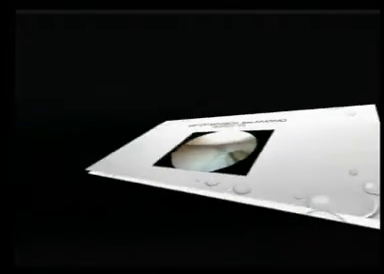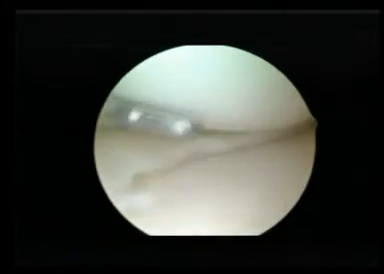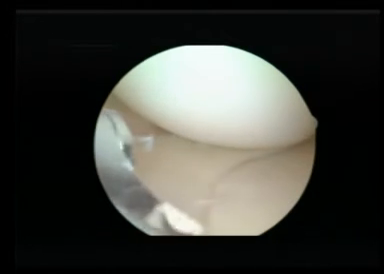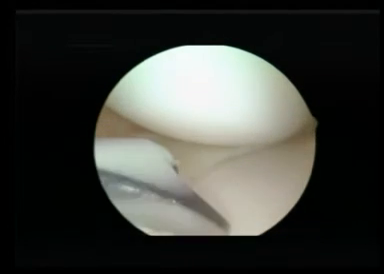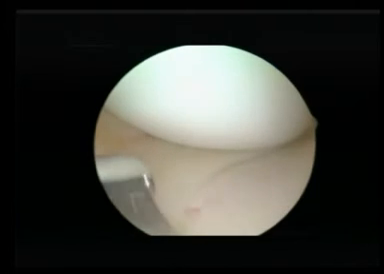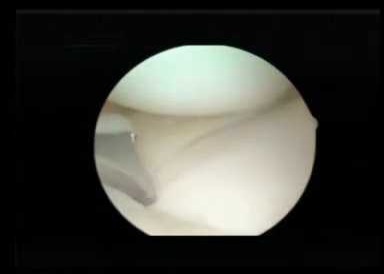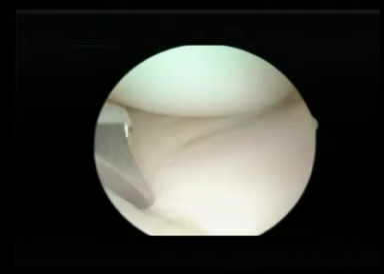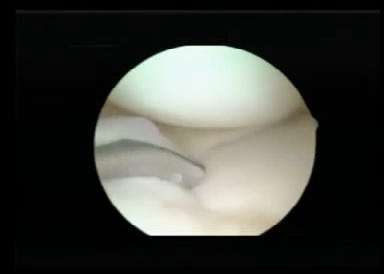Yet another example, that's a tear in the white zone. You should also be prepared to swap portals. Yet again, the angled cigar punch. You start off at about 10 to 20 degrees. Then as you can see, you can barely see the anterior end of the tear just below the femoral condyle there.